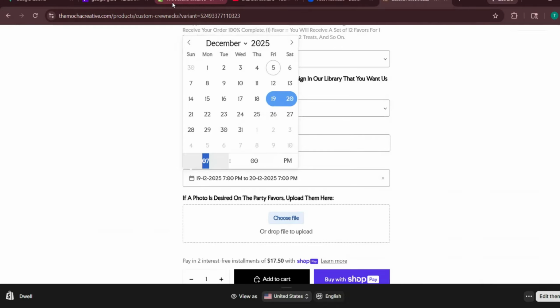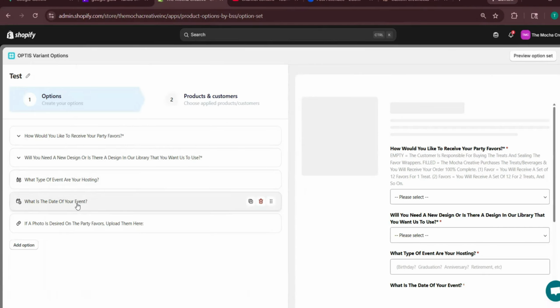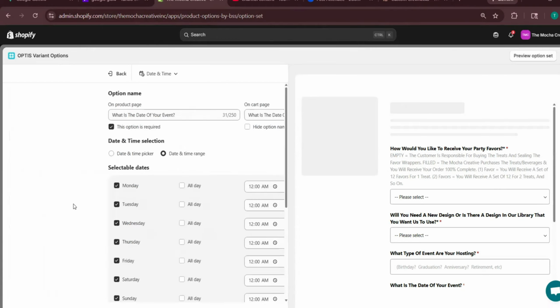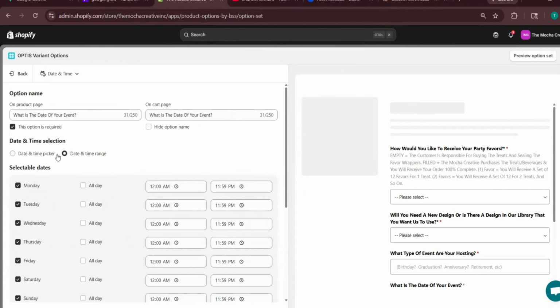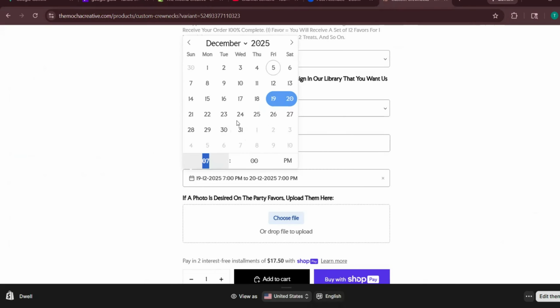I don't know if I like that. Let's go back in there and see, because that might be a point of confusion. What is the date of your events? Let's not do date and time range. Let's do a date time picker. Okay, let's save that. I like the format of date and time range, but I don't want them to be able to choose an end date. We're not a hotel. This is a birthday party, anniversary, whatever. So we don't need to do that.